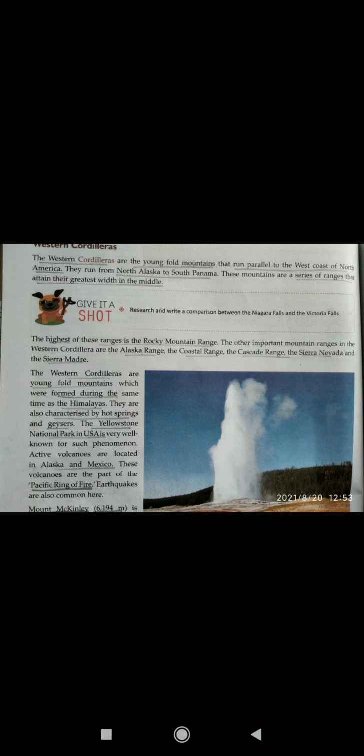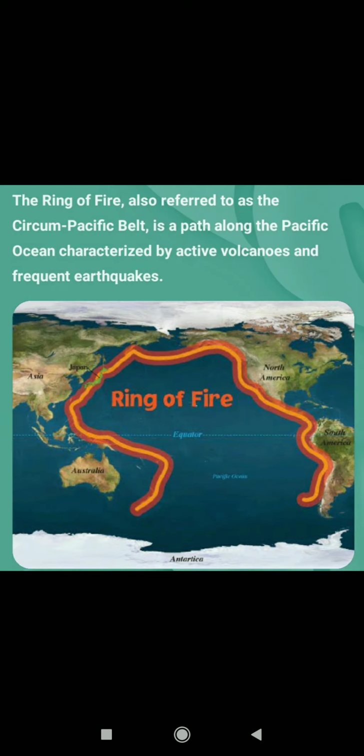You will find active volcanoes in and around Alaska and Mexico. These volcanoes are part of the Pacific Ring of Fire. Earthquakes are also common here. So what is this Pacific Ring of Fire? The Ring of Fire, also referred to as the Circum-Pacific Belt, is a path along the Pacific Ocean characterized by active volcanoes and frequent earthquakes.